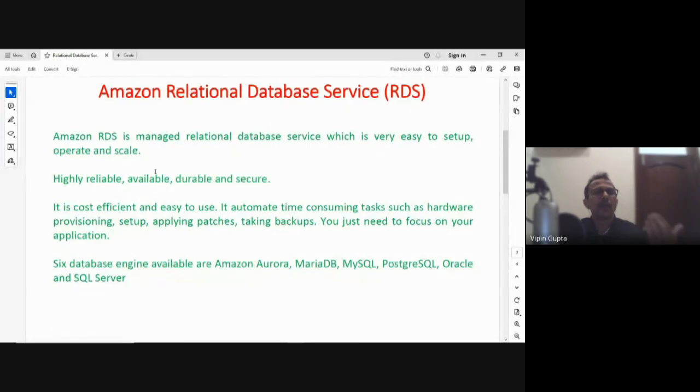And what is the benefit? Highly reliable, available, durable, and most importantly, secure also. And another thing, it is very cost efficient and easy to use. A lot of tasks happen automatically, like hardware provisioning, setup, applying patches, and backup. That means a lot of things are done for you automatically. Mostly six database engines are available: Amazon Aurora, MariaDB, MySQL, PostgreSQL, Oracle, and SQL Server.